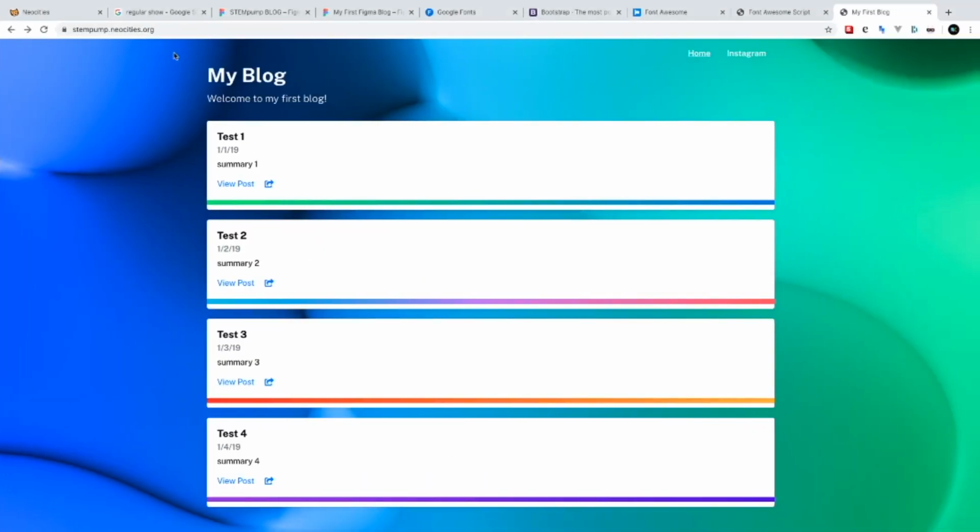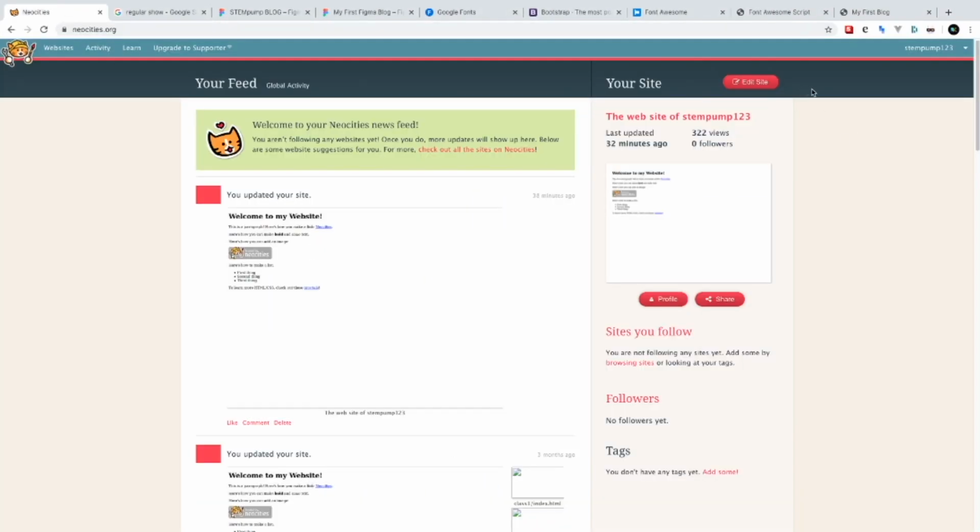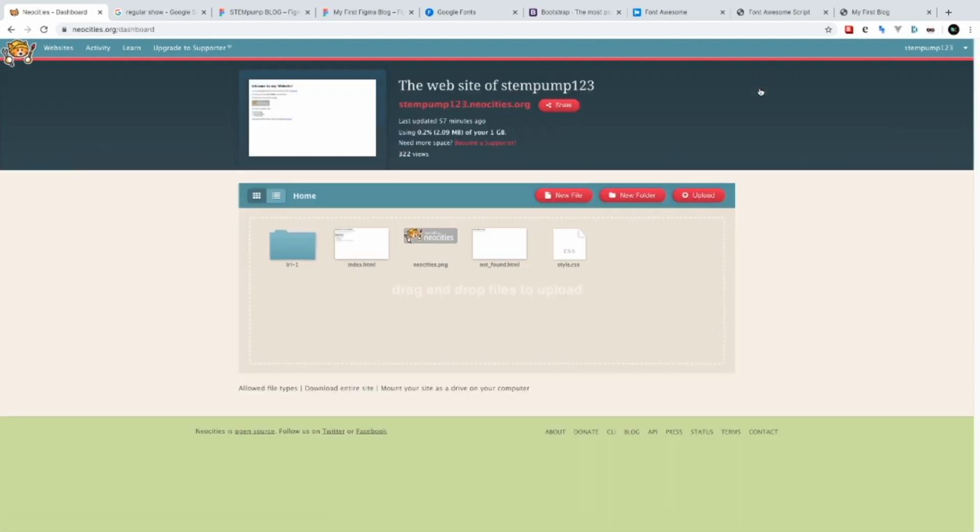So we're just going to go here. And so you should see something similar to this. And then you can click Edit Site. And you should see something pretty similar to this. We just have this extra folder right here for our actual camps. But you should see an index.html file, a neocities.png file, and a not underscore found.html file. And then the style.css file.